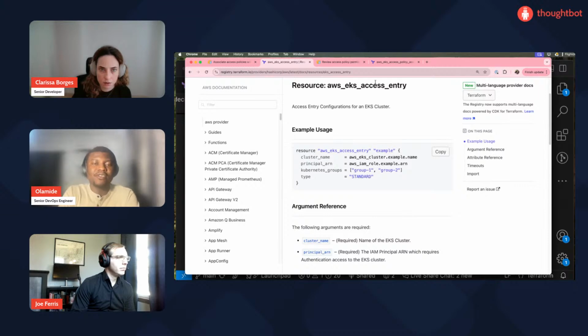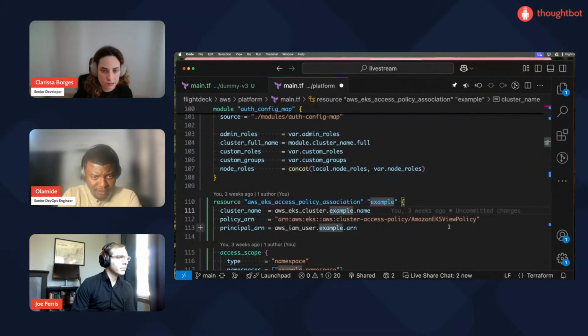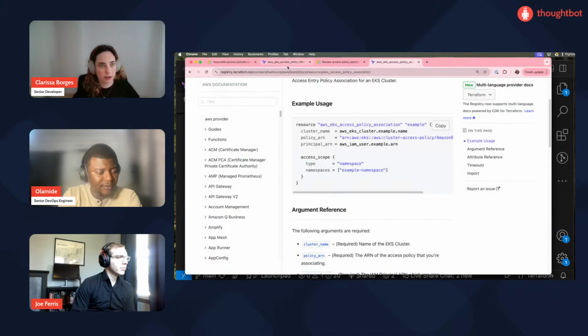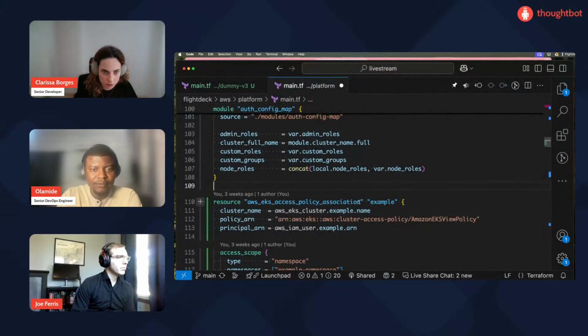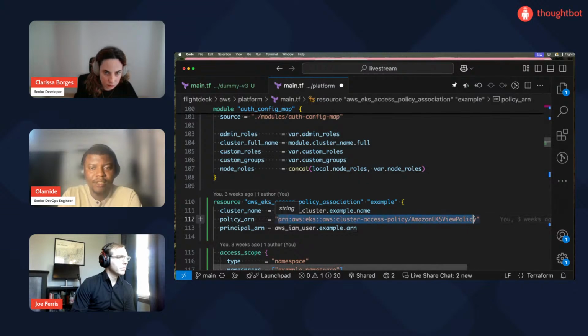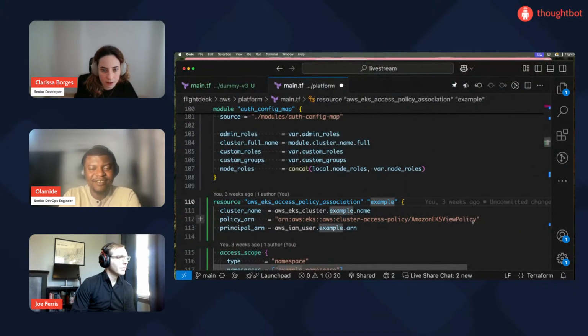That would be associating EKS already prepackaged policies. So I think we're basically only going to use this one. Yeah, for admin. Okay. So let me copy the ARN for the cluster admin policy. Oh no, I copied the wrong thing.